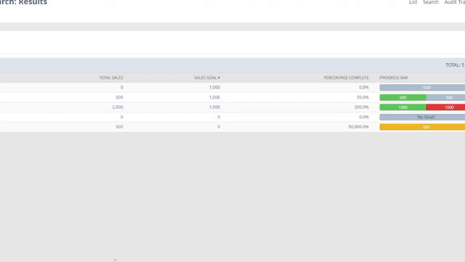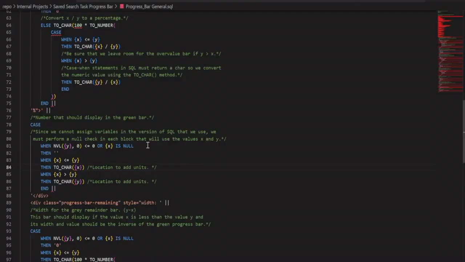Now I'll demonstrate a couple of simple modifications that can be made to this code. One thing we can do is, if you wish to add units to whatever values you have, say we really want to know how many toasters have been sold by this sales goal, we can add in our units to these locations that are marked out in the general code.